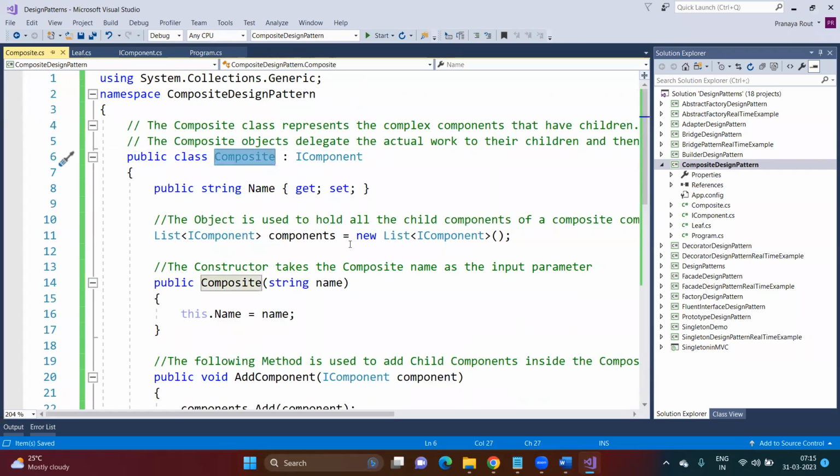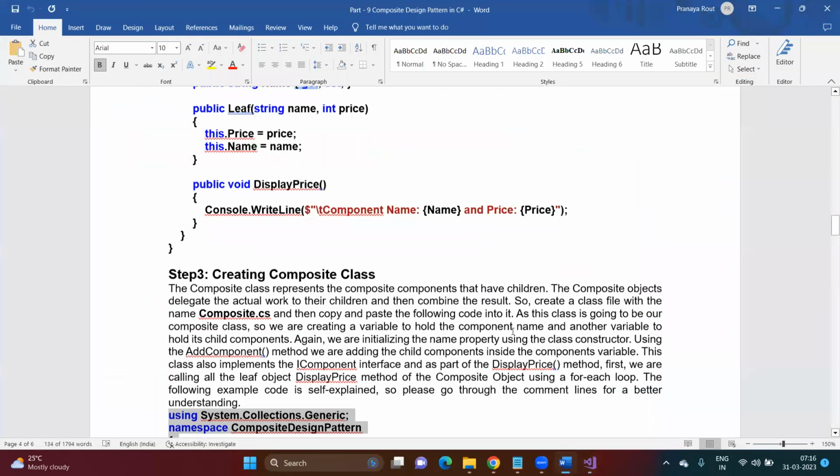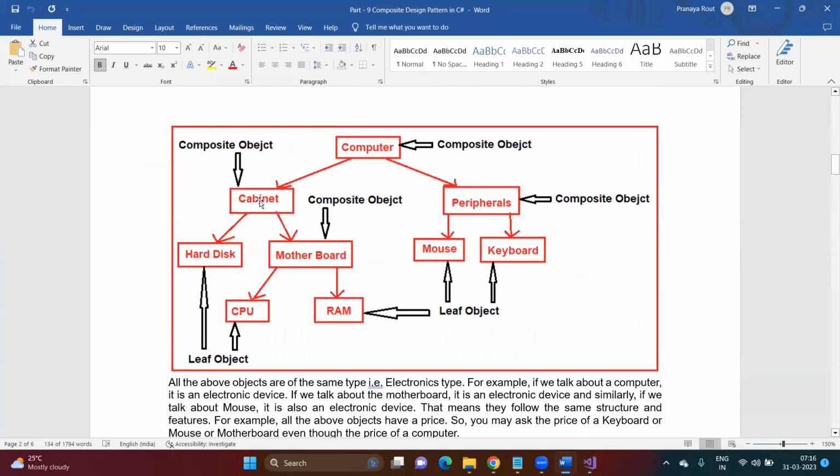So this is a composite component, and composite component means this component has some child elements, right? And that composite component name, I'm going to store inside this name variable, right? Whenever I ask, if I'm asking for the price of the cabinet, then it should show the price of the hard disk, CPU, and RAM. If I'm asking the price of the peripherals, it should show me the price of the mouse and the keyboard. That means this peripheral itself does not have any price. It is going to combine the price of the child components, right?